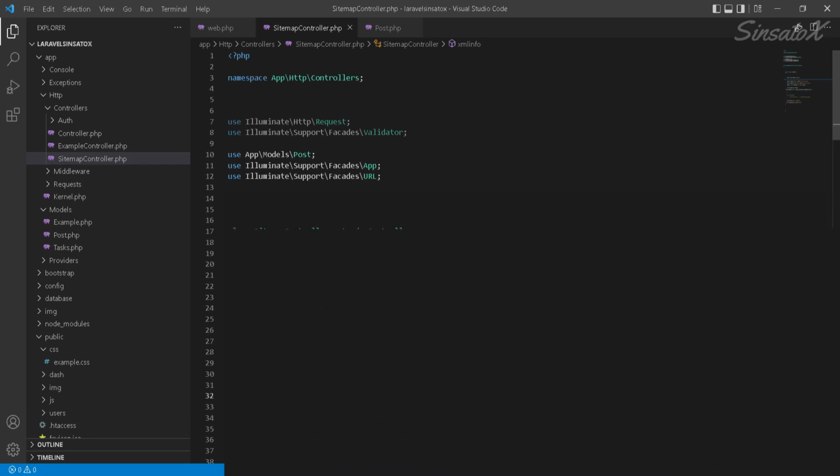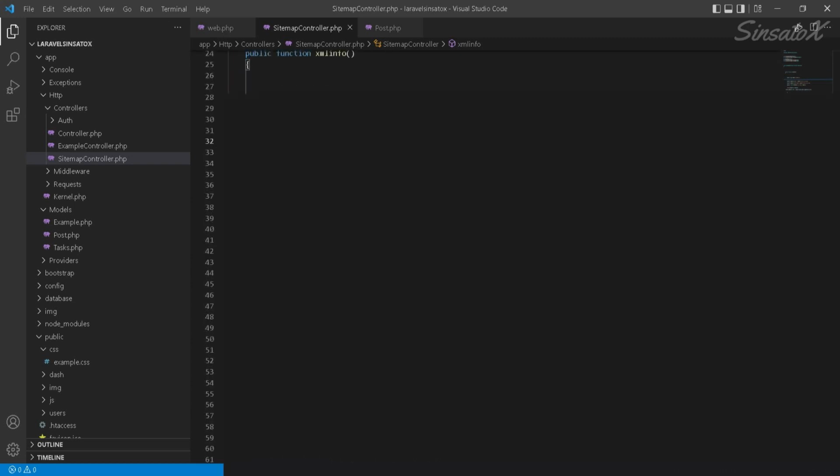Once you have that, we have to create the function we will use. So inside of the class we create a new function. I named the function xmlInfo. Now inside that function, we create a variable and use app to create a sitemap. To that sitemap we add the URLs.